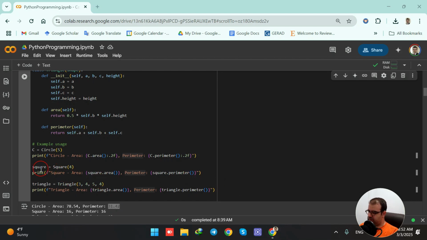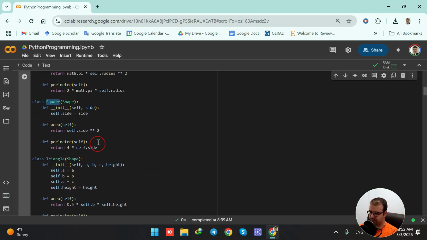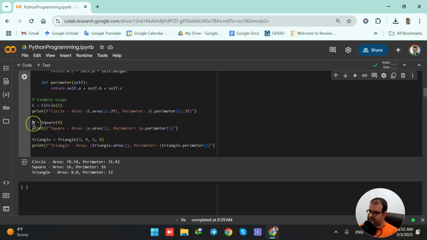So now we would like to create another object from another class. So now I would call this S also for the sake of simplicity. So we see that we are creating an object called S from the square class and passing the argument 4. This is the square class. We are having one argument as the side, and side is assigned to the self.side attribute of this class. Then using the same object, we are calling the area function and the perimeter function.